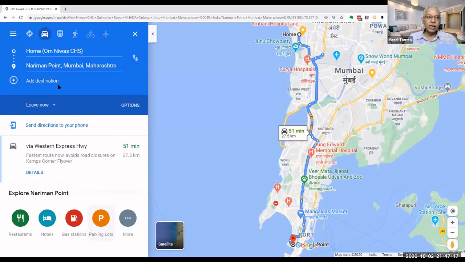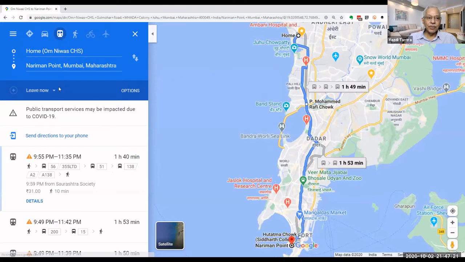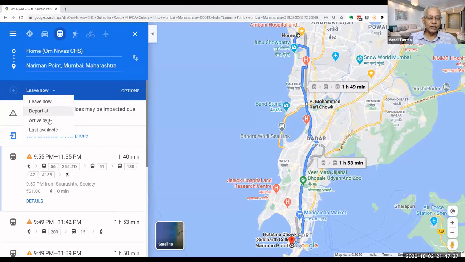Now suppose I take a public transport and I have multiple options. One is, of course, we saw that if I say leave now, depart at or arrive at, and last available. So last available train or bus will also be shown to us directly here. So you want to depart now or you want to arrive by say 10 o'clock tomorrow morning, what time should I leave? That also it will show me, it will calculate.